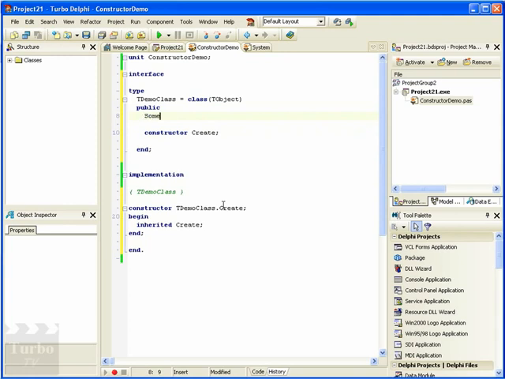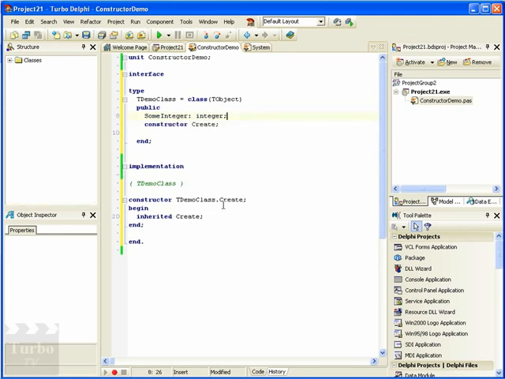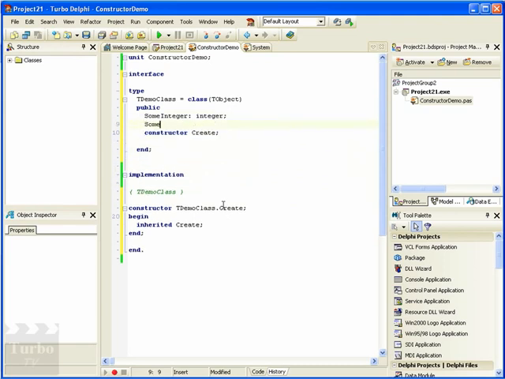Now, if I declare a variable some integer of type integer, then the constructor will create the class and initialize some integer to be 0. If I have a string, type string, it will initialize the class and initialize the some string variable to be an empty string. So just to illustrate this, let's do a little work here.